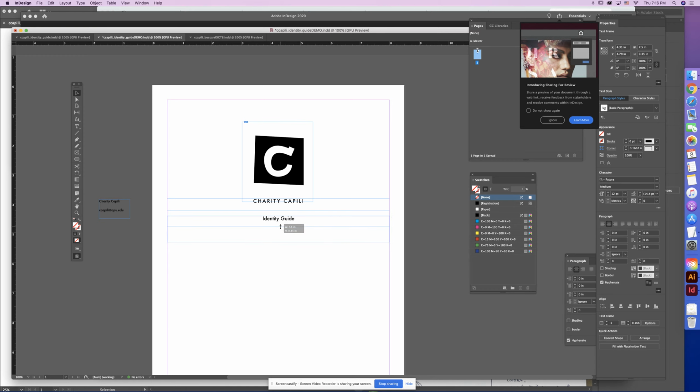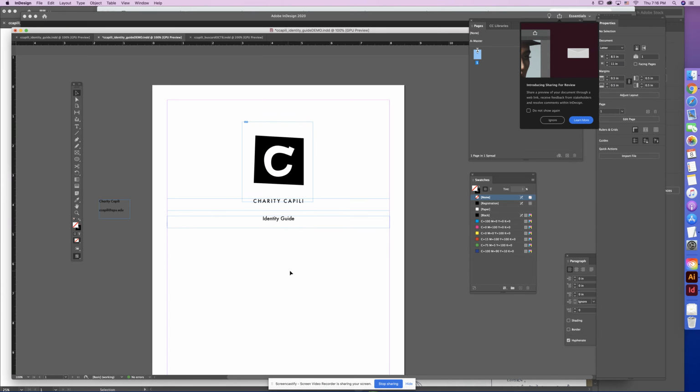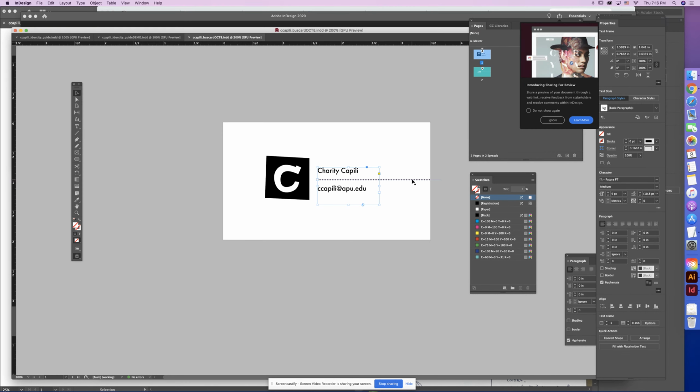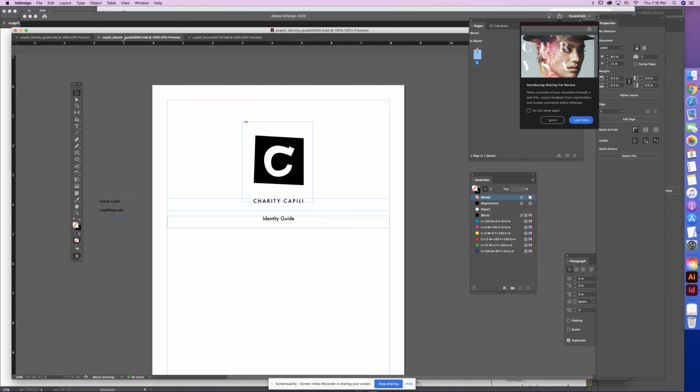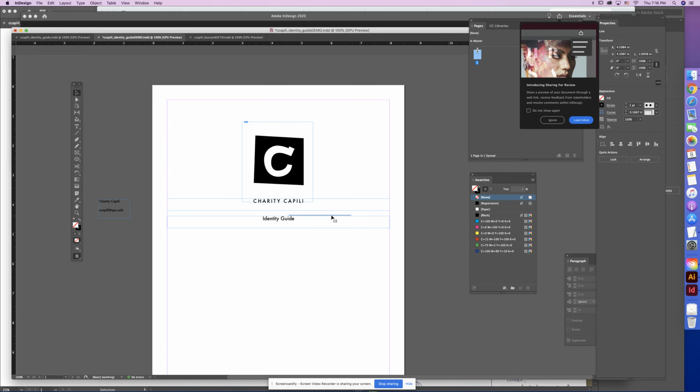Identity guide, right? And I remember that in my business card, so I'm going to save, Command S, right now. In my business card, I have this little dotted line. Copy, paste. So I kind of want to incorporate that line again.